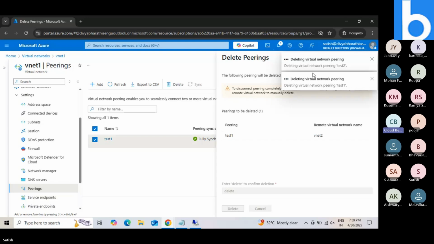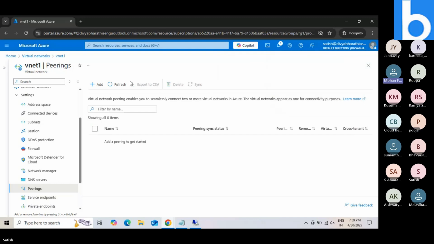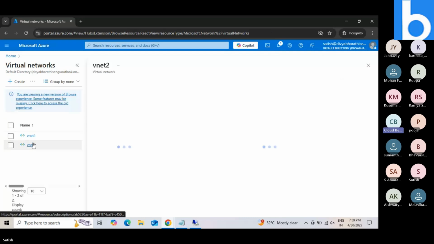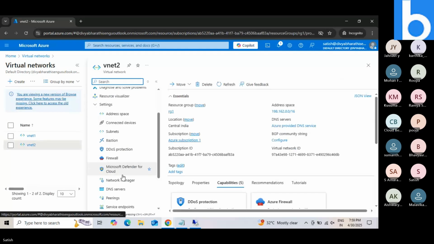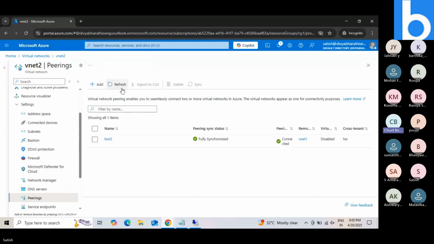The bridge is broken. If the bridge is broken, then will the connectivity happen? No, it won't. Not correct. It will not connect. See, the peering is not there right now in the VNet 1. Let me go to the VNet 2 and let's confirm it. I go to the peering. You can see it, right? If you do a small refresh, it will go. That's a UI issue. If you do a refresh, it's gone.